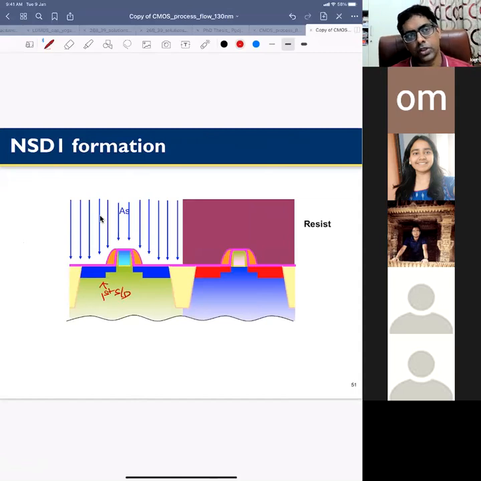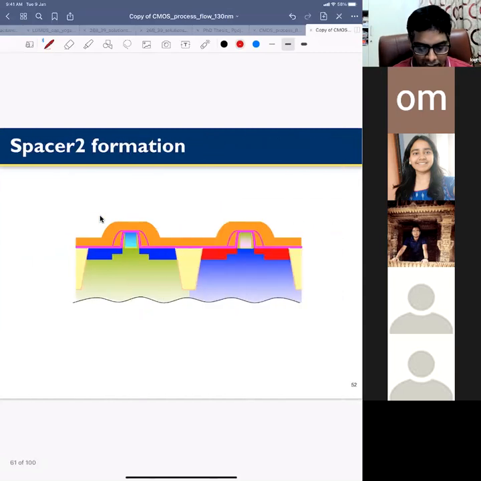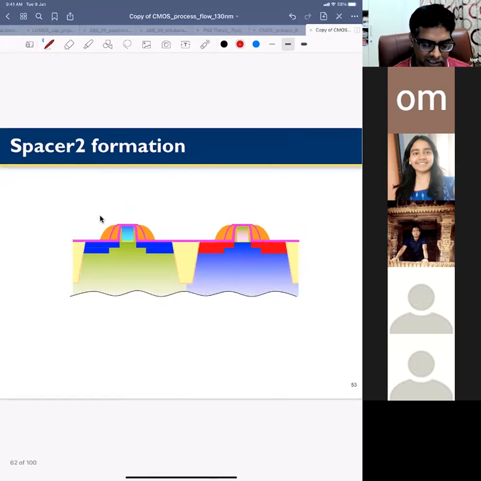You follow the same process. You create another spacer. You again deposit nitride and etch it. So you create another spacer. This is the first spacer and this is the second spacer.